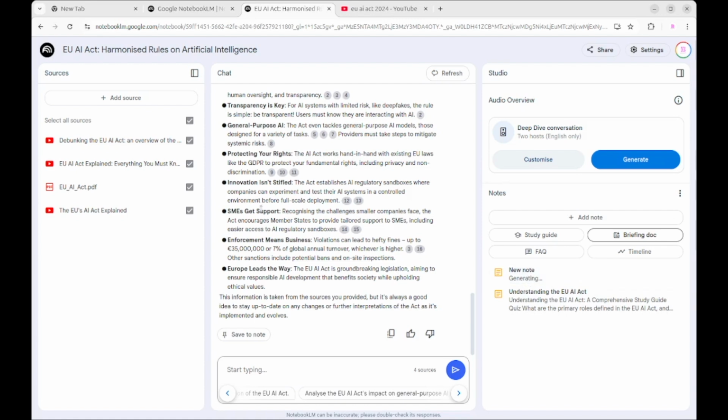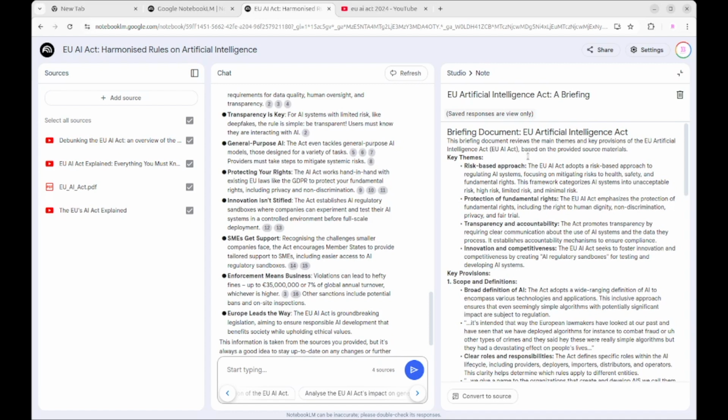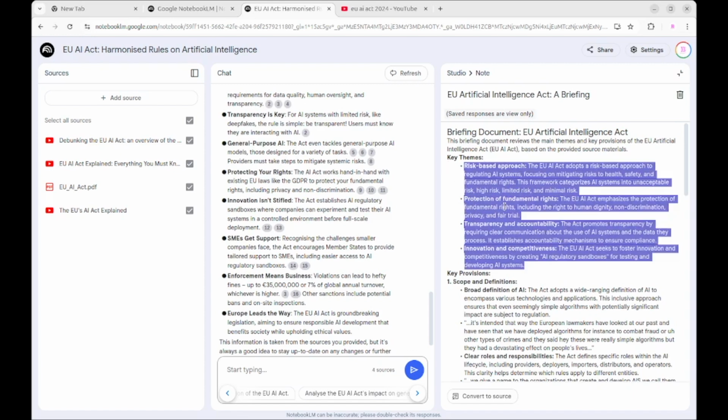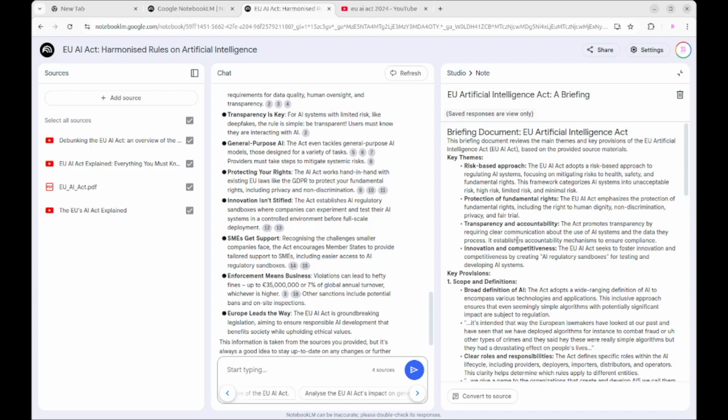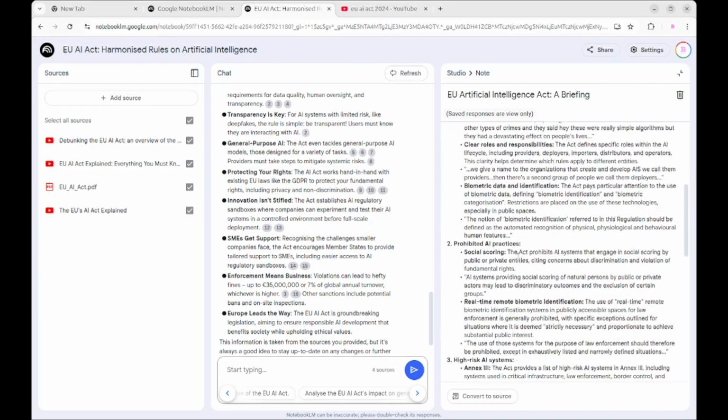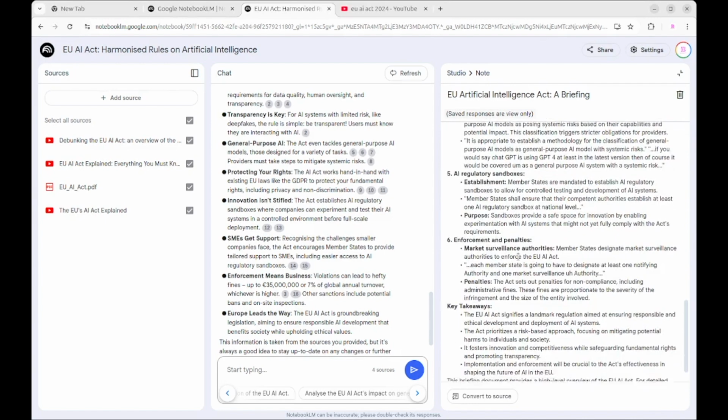While it's doing that, one of the things worth pointing out is I've only uploaded 4 different data sources here. I believe the limit currently is up to 50 documents or different data sources that can be applied, so you can hold a wealth of information. Here we go. So briefing document, EU Artificial Intelligence Act. Key themes, perfect. Risk-based approach, protection of fundamental rights, transparency and accountability. The key provisions. I like the way this has broken this down.